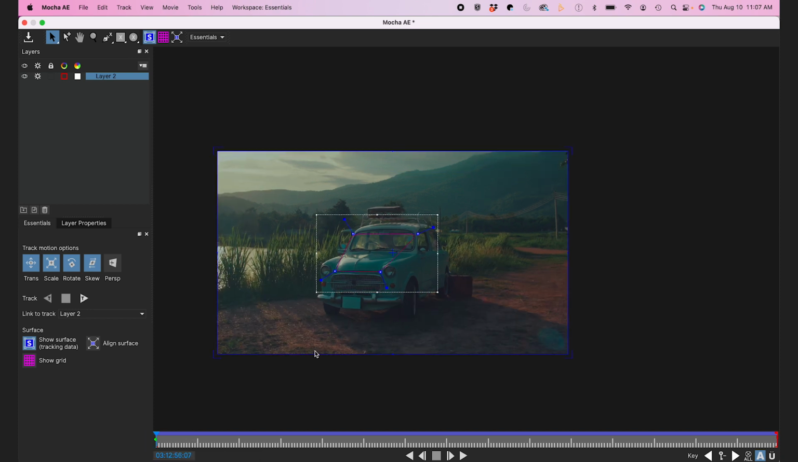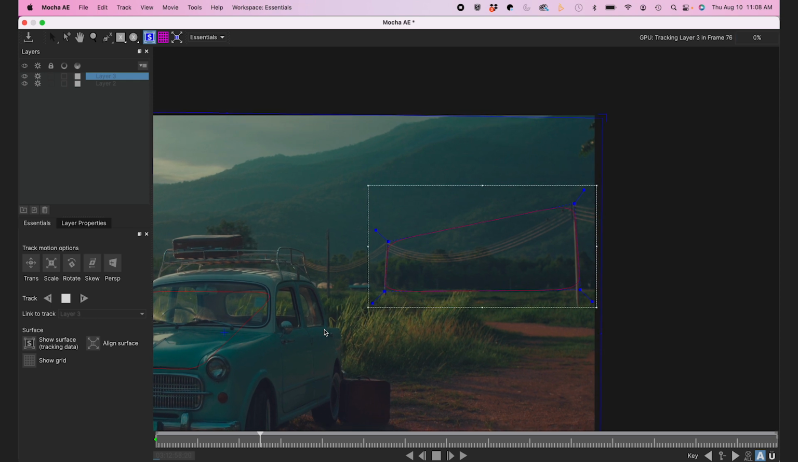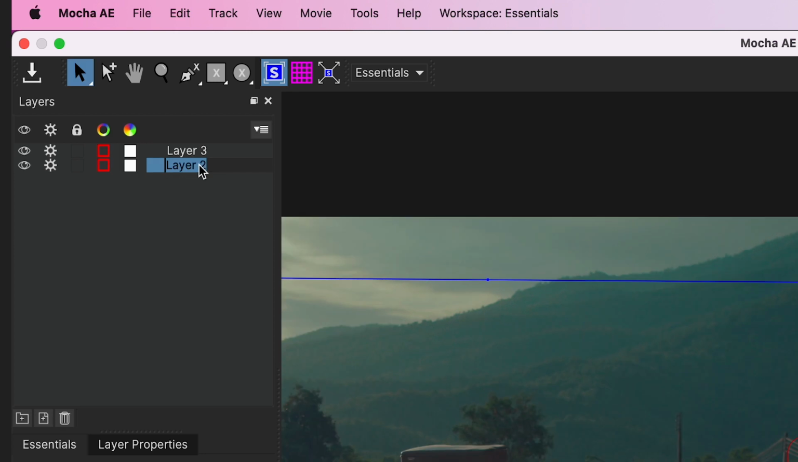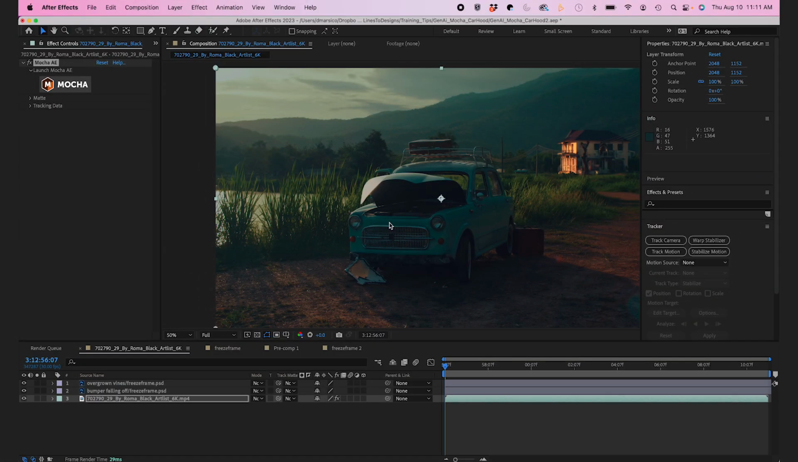So now you'll see the blue box changes positions as time goes on, which is good. That's what we want. So now I'll jump back to my first frame and I'll create a new track layer. And I'll select some more high contrast points here. And I'll select Align Surface again, and I'll track forward. I'll speed this up. And I'll just rename these layers. And I'll hit Save. And I'll jump back to After Effects.